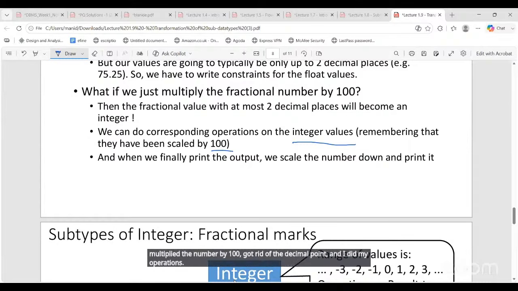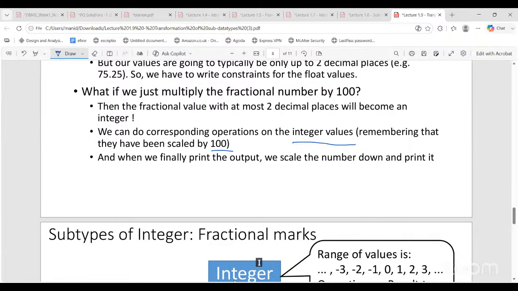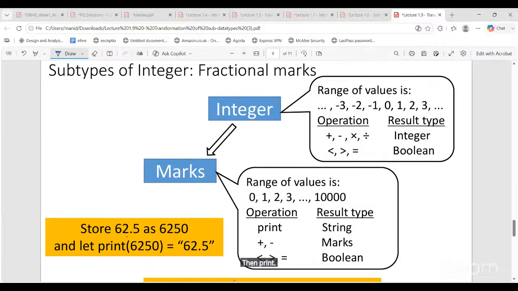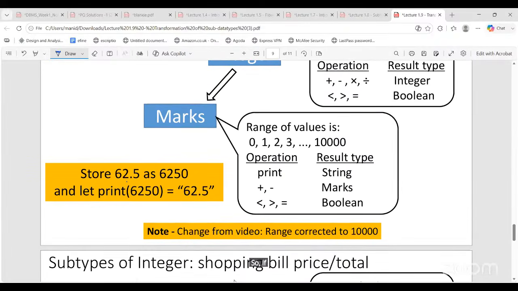Now when I have to print the result, I won't be printing in that way, right? I have to again scale back by 100 and go back to the original format, then print. So if 62.50 is written as 6250, when I say print 6250, it has to print back the original thing, 62.5. That means you have to know that this 6250 number is scaled by 100. So as you can see, the applications of this in CT are not going to be there.